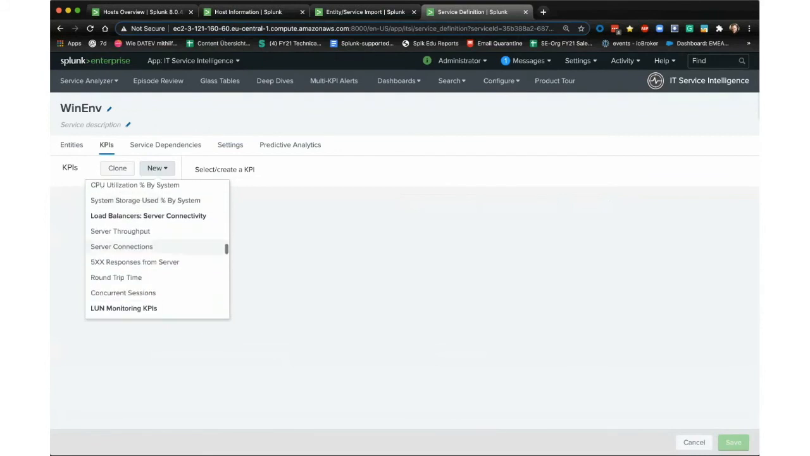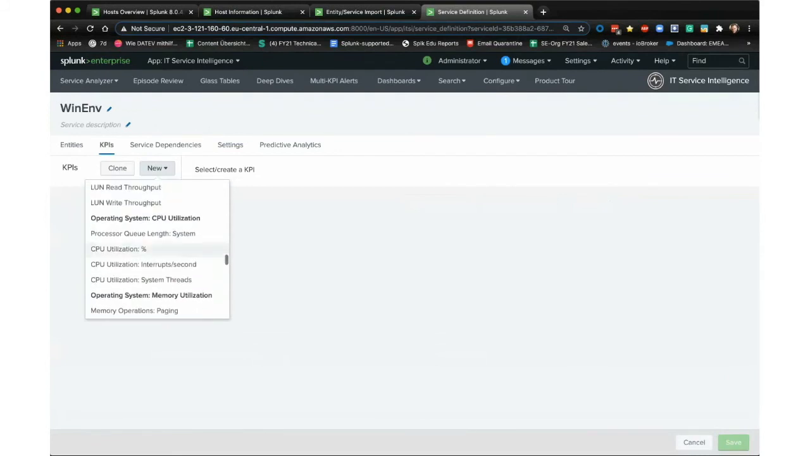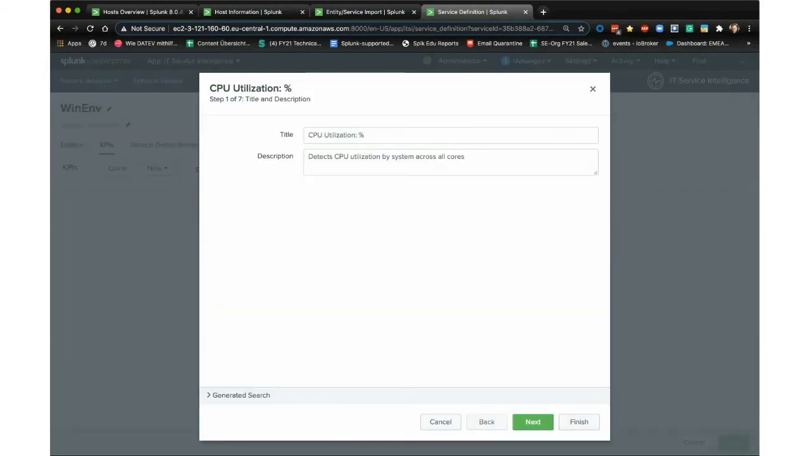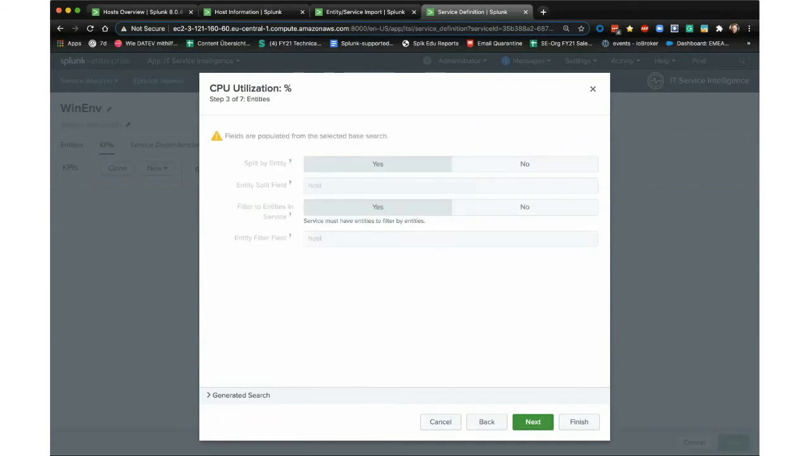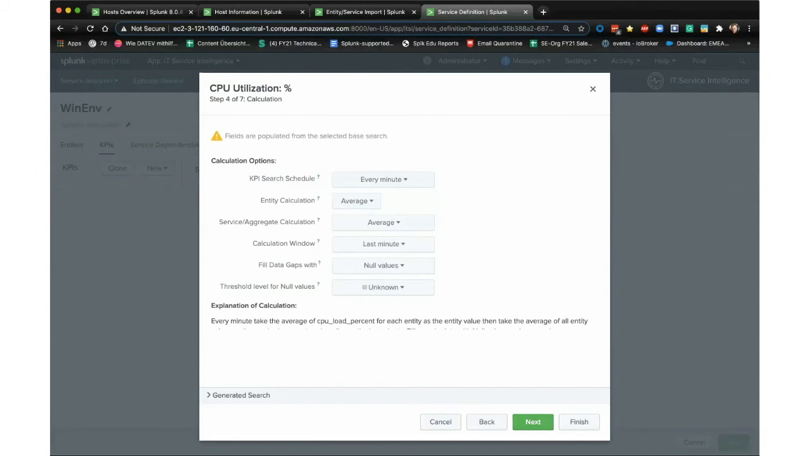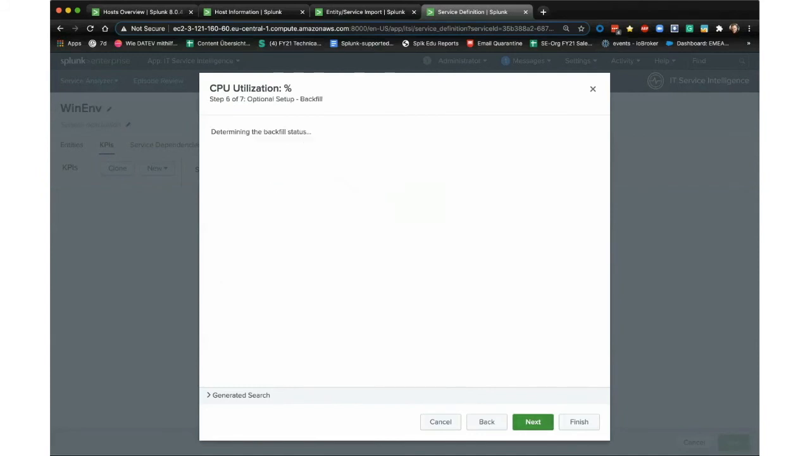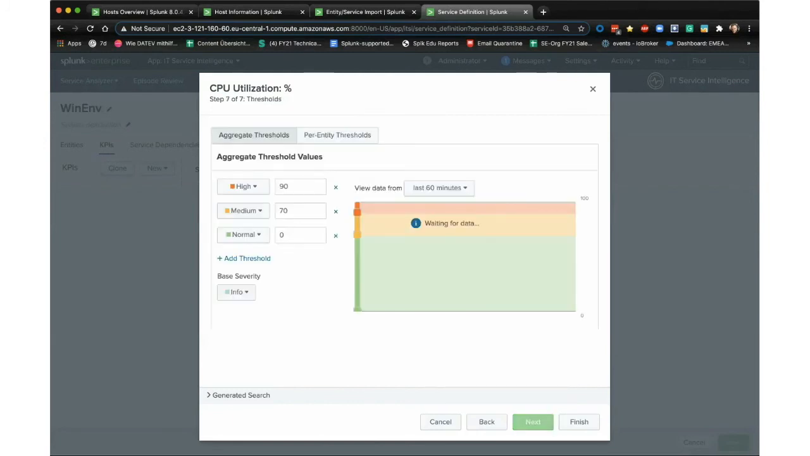And somewhere further down, there it is. There are the operating system KPIs. And one of the things is CPU utilization that I'm interested in. There is a wizard that comes with this. So this is actually using a base search from the ITSI module for operating systems. And I can't edit anything here because this comes from the base search configuration. And I'm not going to do any backfills.